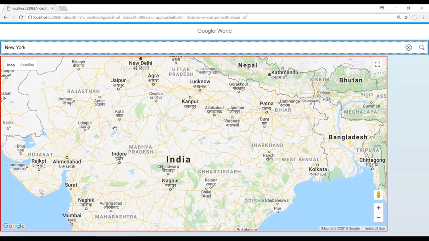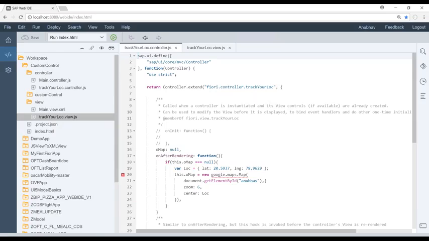But does the map understand New York? Anybody? What does the map understand? The map only understands latitude and longitude. It doesn't understand the name. So we have to use another API, which is called the Geocoder API by Google, which gives you the coordinates. You pass a location name, it searches Google at runtime and gives you the coordinates of the location. So let's go ahead and try that Geocoder API.